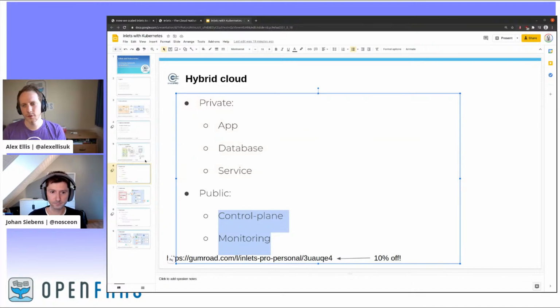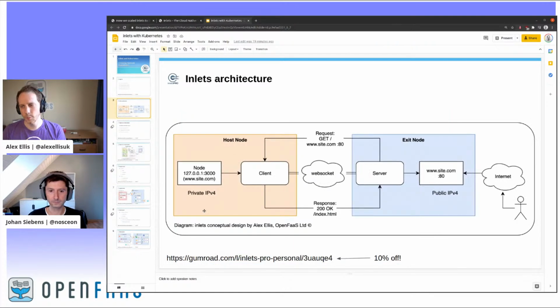Now, you're going to show us the use case for Inlets when you're running at home. That's where it's been quite popular with the community.